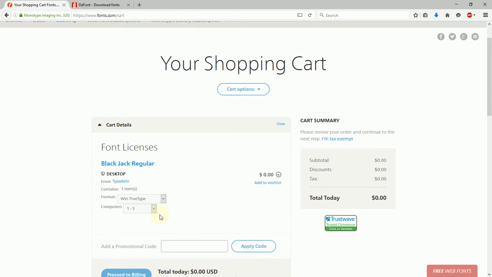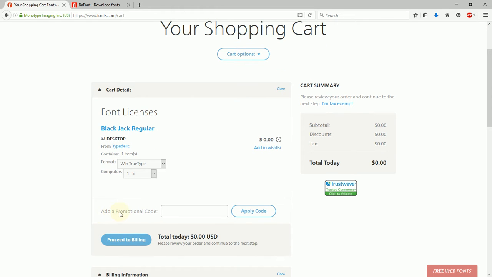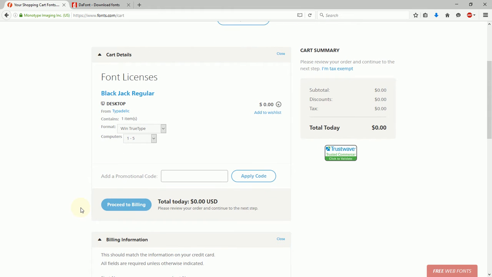You can also tell the fonts.com website how many computers you plan to use this font on. That might change your pricing. If you plan to use this for a lot of different computers, you may have to pay a little bit more for some of the fonts that do cost money. If you can find a promotional code out there, that's great. If I can find any promotional codes, I'll toss them down in the comments below. And we can proceed to billing. It's $0.00, so you don't even need to worry about putting in credit card information.